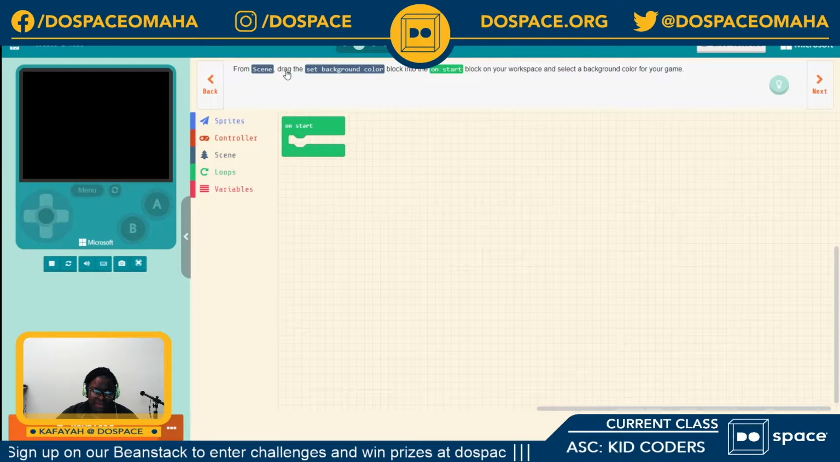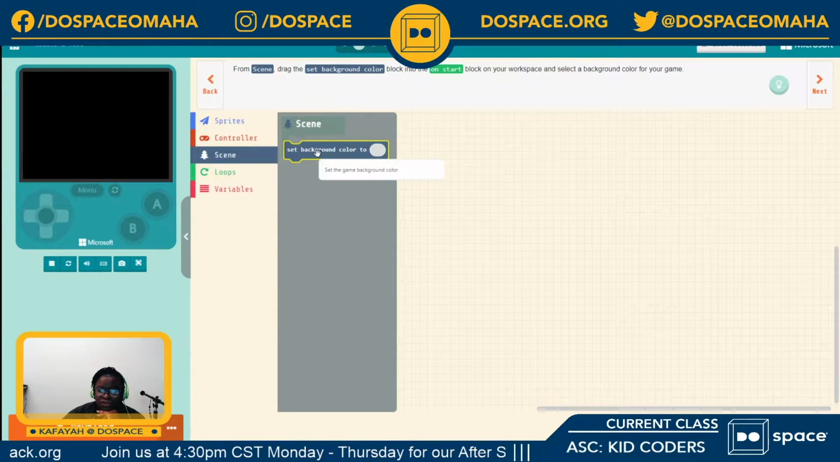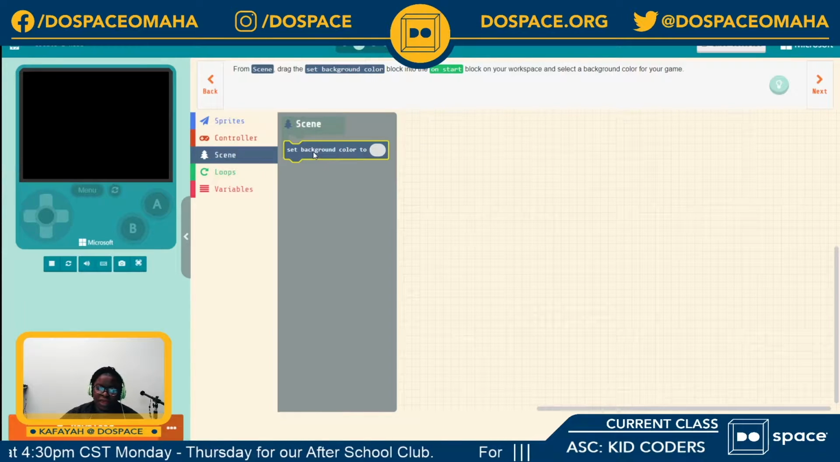From scene, drag the set background color block into the start block from your workspace and select a background color for your game. So right now I'm taking suggestions for anyone that wants to choose what our background colors should be. So we have to go into scene and then choose the block that would help us set the background color for our game.